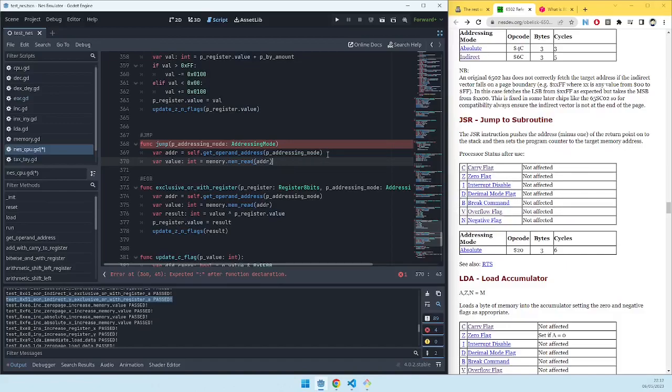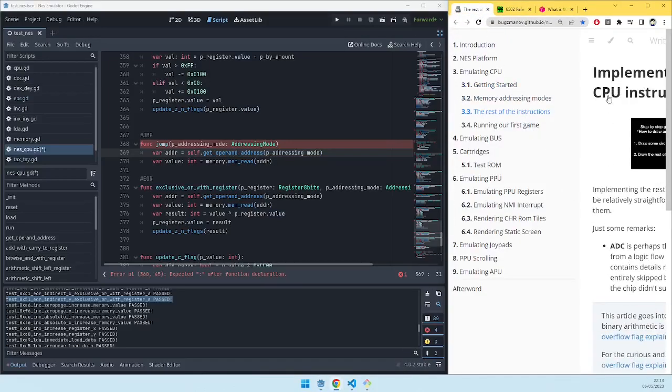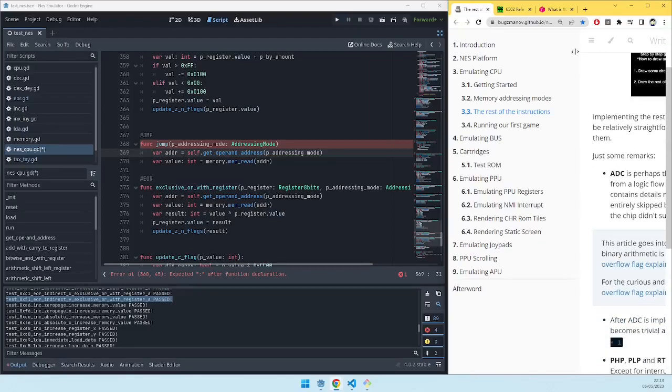I am a little confused. Should I use the get operand address, or should we read the memory address manually? I think, to make sure I don't mess up, I will read what the implementation of the instructor does.